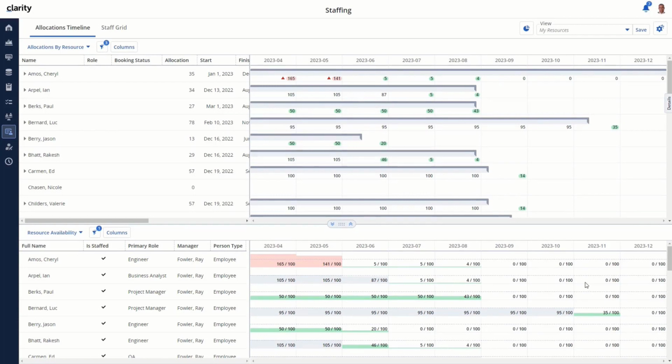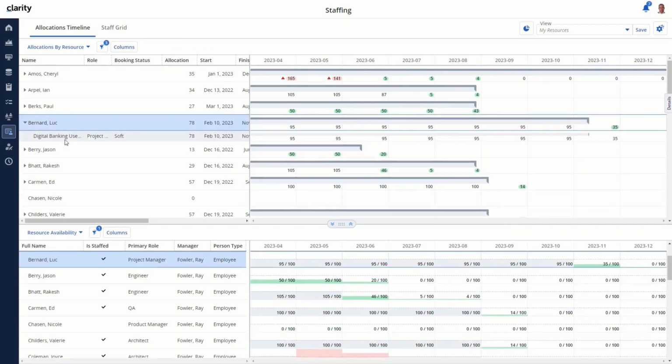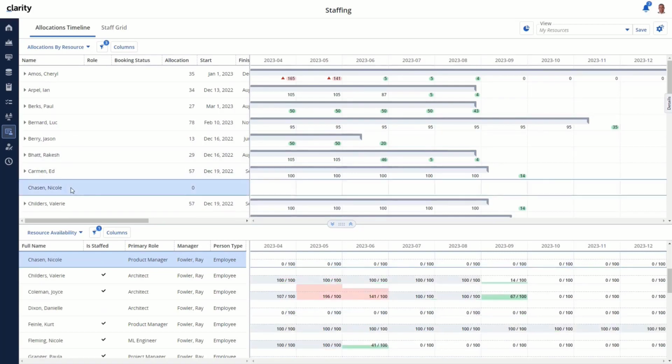The second thing we want to look at is unstaffed resources. In this environment, you can see that we have a couple of people that are unstaffed. You can tell that a person is staffed when they have a little arrow next to them. So you can see that Bernard has some investment here, and he's been staffed at 95% for that investment. However, if we look at Nicole, you can see that she is unstaffed and is not allocated to anything. And if we open up her modal, you'll see that she has no investments allocated to her.